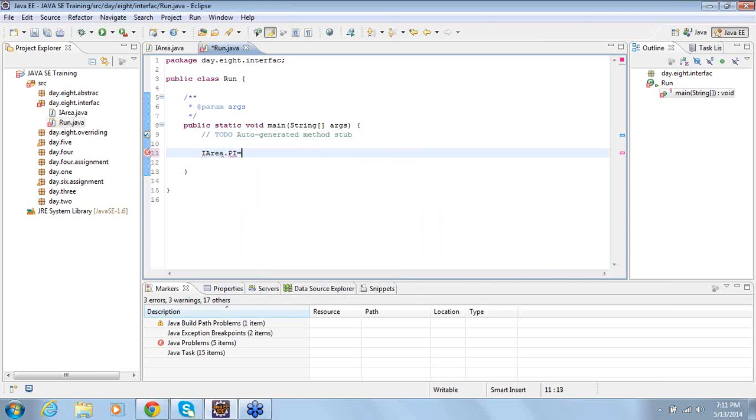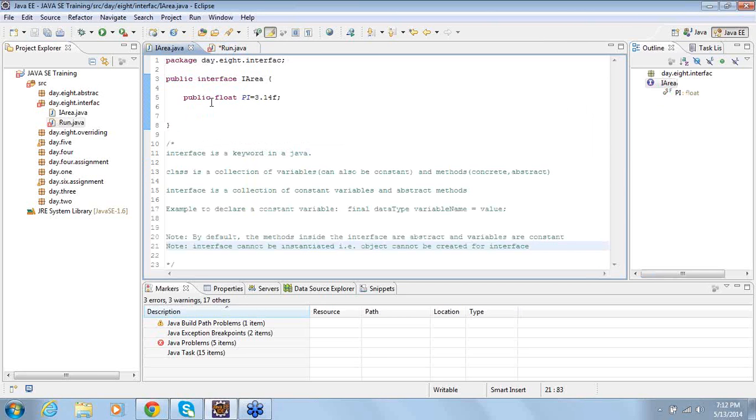I'm trying to modify the value of the field. What does it say now? You cannot assign a value to it. Why can I not assign a value to it? Because it's a constant. See, the final field cannot be assigned. But did you use the keyword final here? No. That's what I said: by default, the variables are constant. That is, by default, the final keyword is used with them.